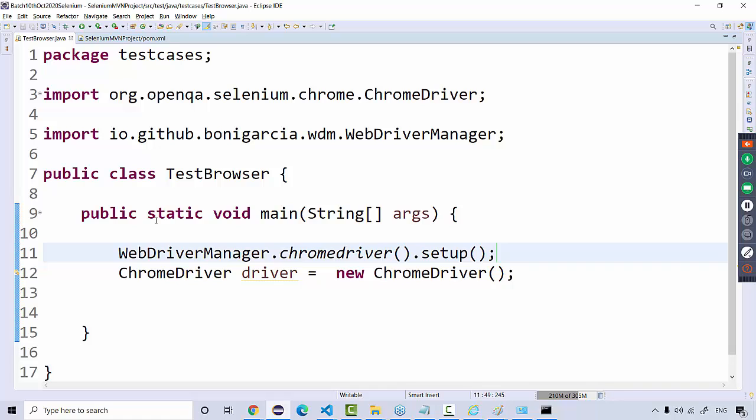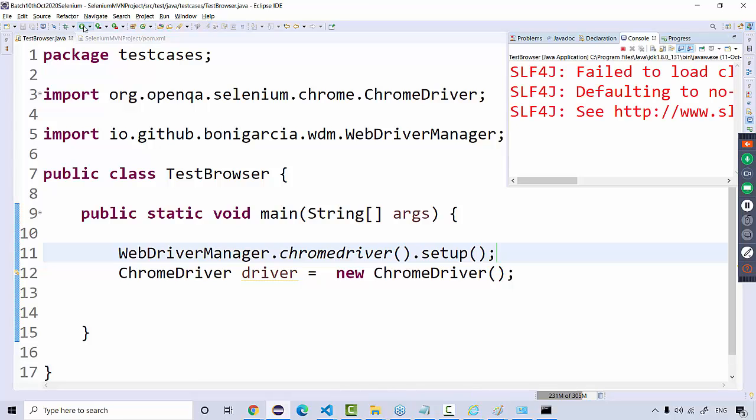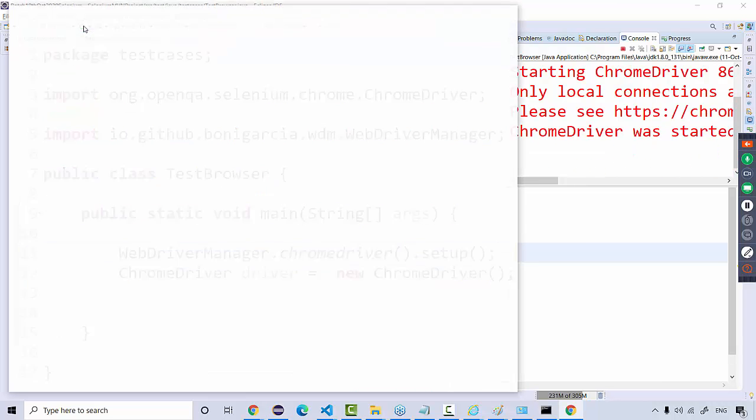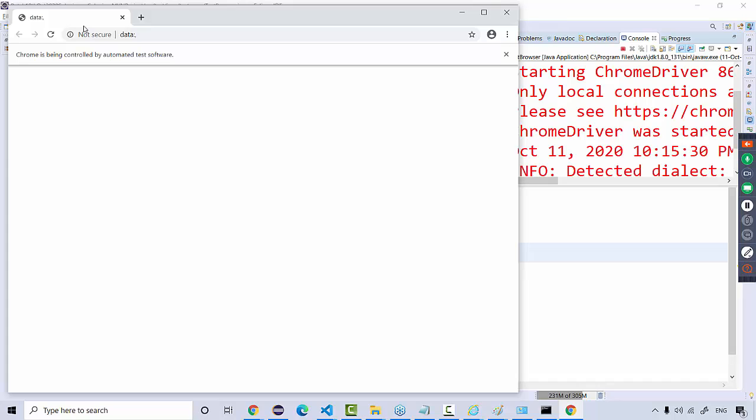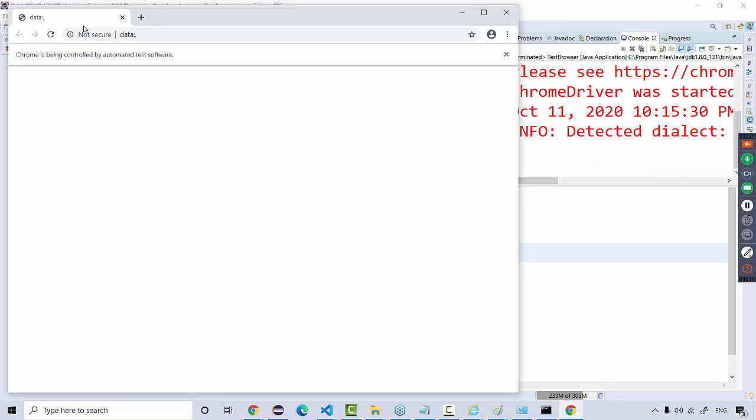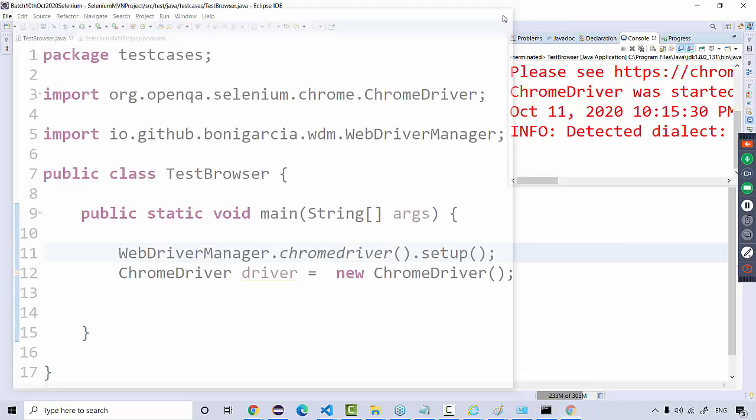Just call this method, whichever browser version is currently running on your machine, it will automatically download that version of the Chrome driver exe and launch your browser. See, no need to provide any path, no need to download the exe, whichever browser you are using.